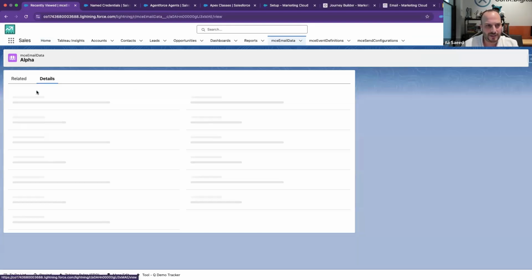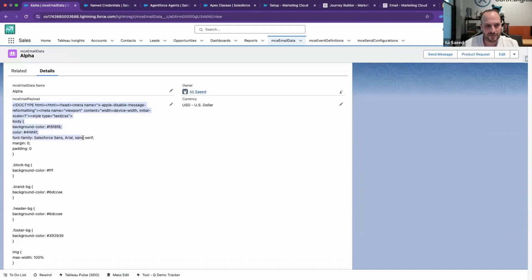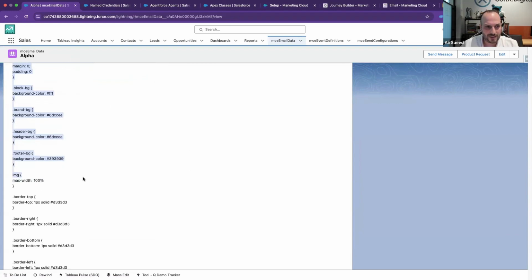Okay. And as I mentioned, this is a custom object where I'm only storing a couple of fields. The first one is storing the email data, the name of the template. And over here is the HTML that Agentforce will be using to create your email campaigns. So as I mentioned, this is just an example. You can create as many email templates as you like. And then when you're prompting your agent, you can tell it which email template to select.